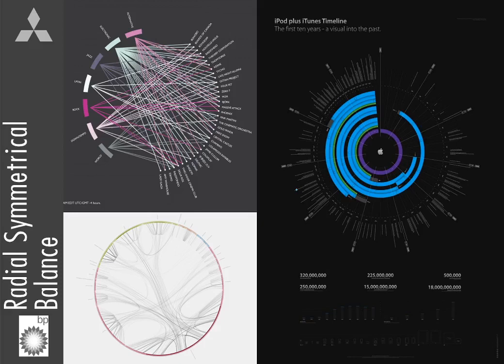Mostly, it is used in data visualization, like the infographics we talked about a few lessons ago. For logo design examples, you would find the Mitsubishi logo and the British Petroleum logo have this radial symmetrical balanced design.